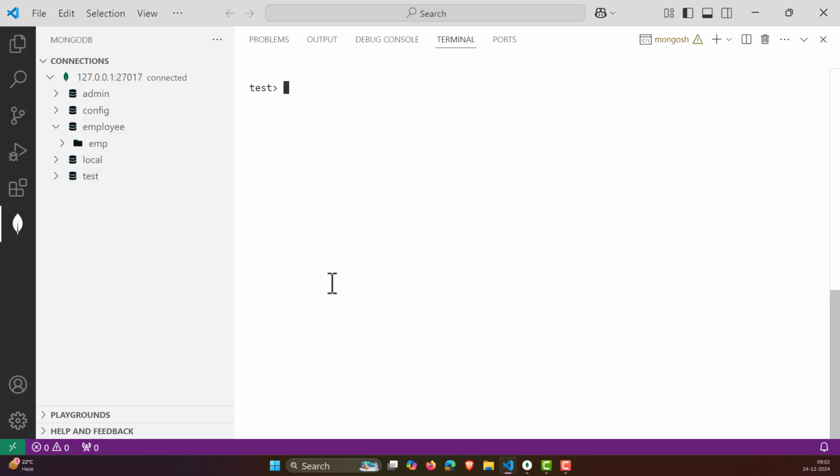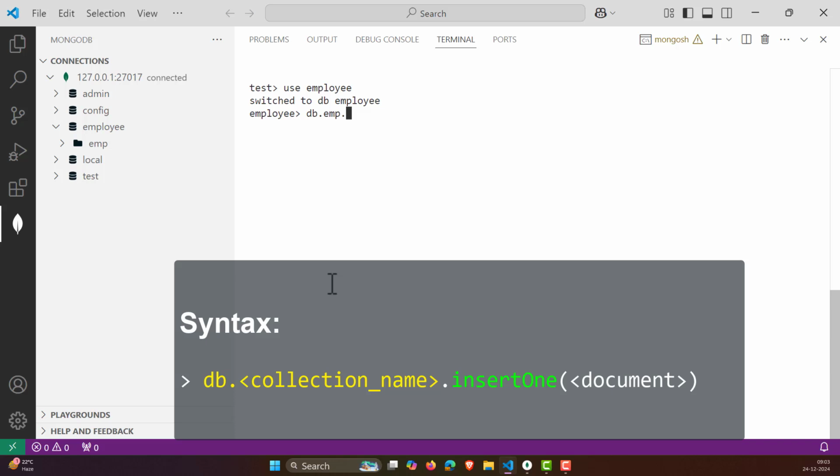First, let me clear it. In order to switch, you need to use employee. Now we have successfully switched to the employee database. Now let's insert a document with different data types. We already know what to do, which is db dot, then the collection name, followed by insertOne, which will insert one document.